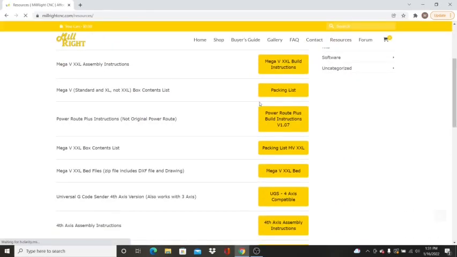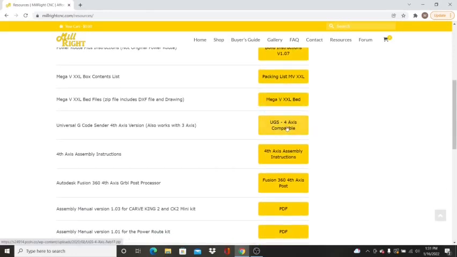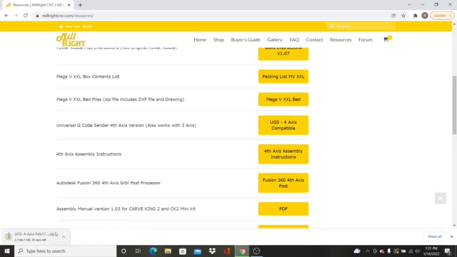And on the resources page, about the 8th or 10th choice, we have Universal G-Code Sender 4th Axis version. It's also what will work with 3-axis machines. So we're going to go ahead and click on that. And you see it's downloading right here. We're going to jump ahead just a little bit to when it's finished.